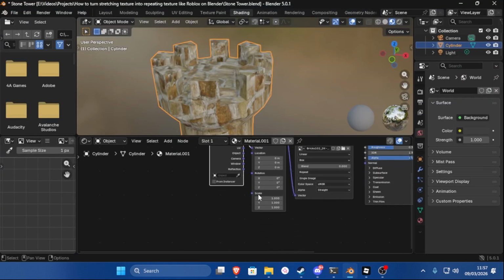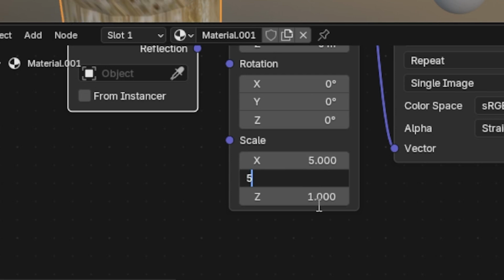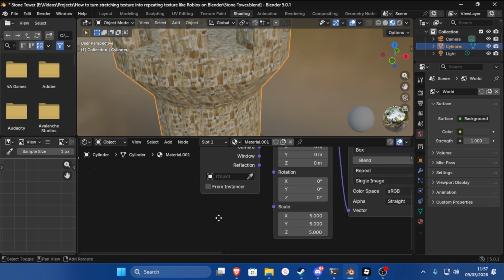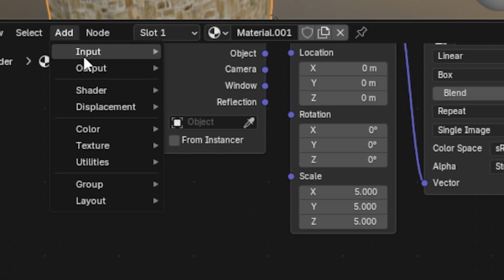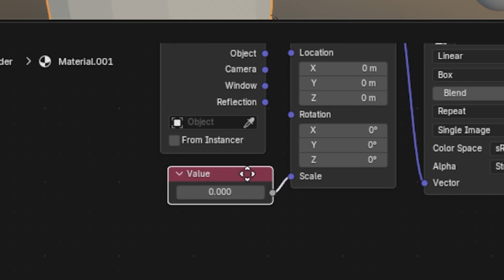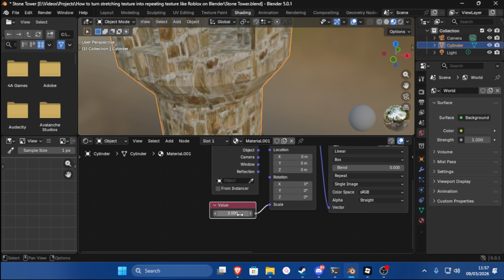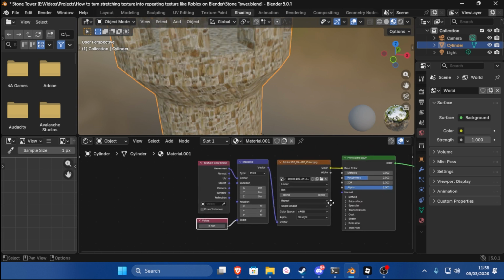I just need to do this, and then I can just switch the scale. Be like, this is maybe 5. This one is also 5. This one is also 5. There we go. Make it like that. And if I don't like it like this, I want to do it easier, I can just do input value, put it here, connect this to my scale, and set this to 1 or 2 or 3 or 5. That's how I basically do it.